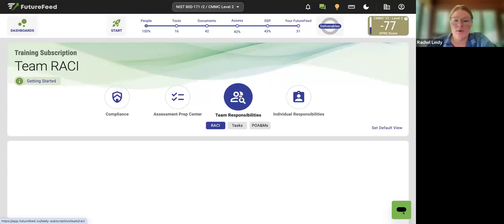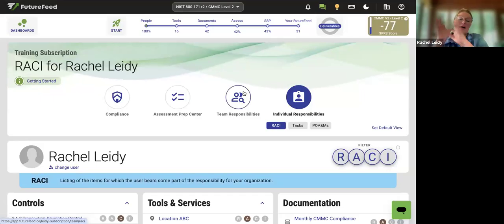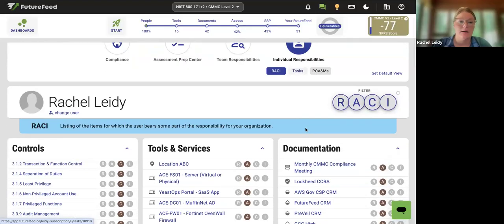All right, then you have team responsibilities and individual responsibilities. So all throughout FutureFeed, it's a compliance management tool. You're assigning responsibilities for different things. And to view what is assigned to you or assigned to a team member, you would use these two pages here, for example. And this is just a training environment I'm in.